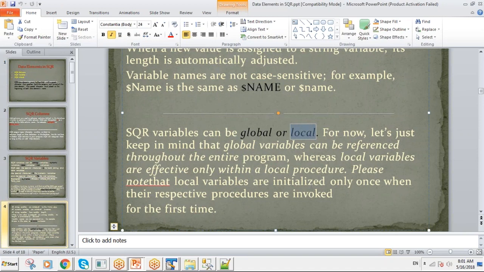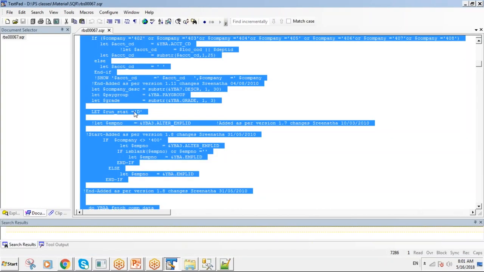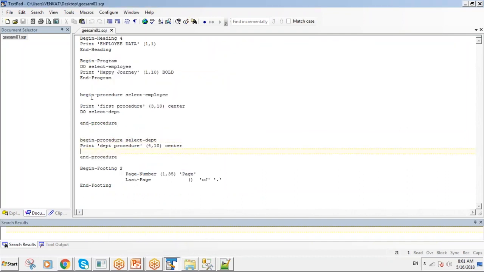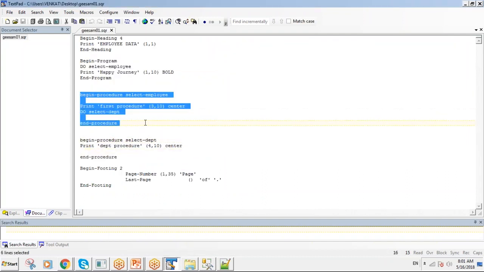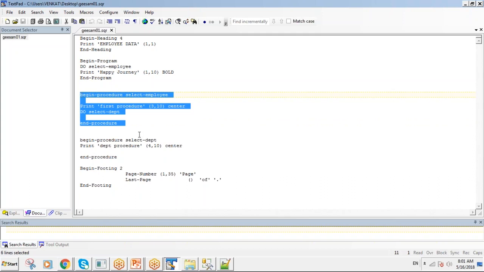Why? Because we are in SQR. Local means within the procedure. Yes, we have a program here. This is the procedure. You declared a variable within this procedure. If you decide it as a local, then it has life until this procedure is completed. If you declared it as a global, then it has life throughout the program.